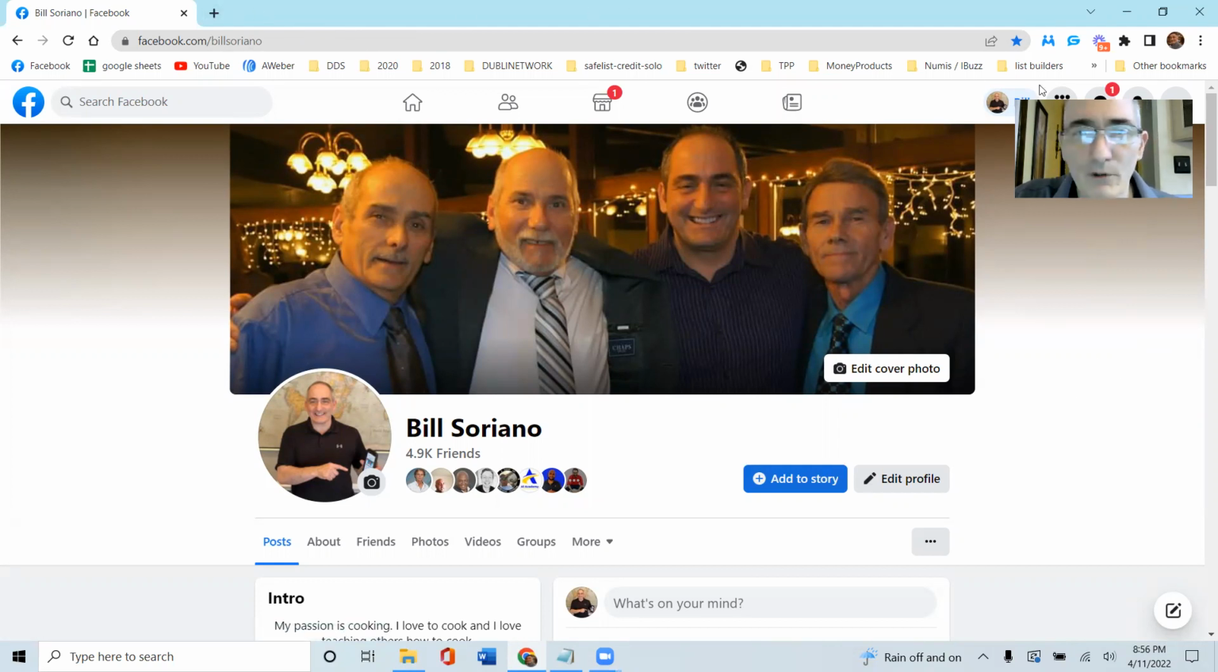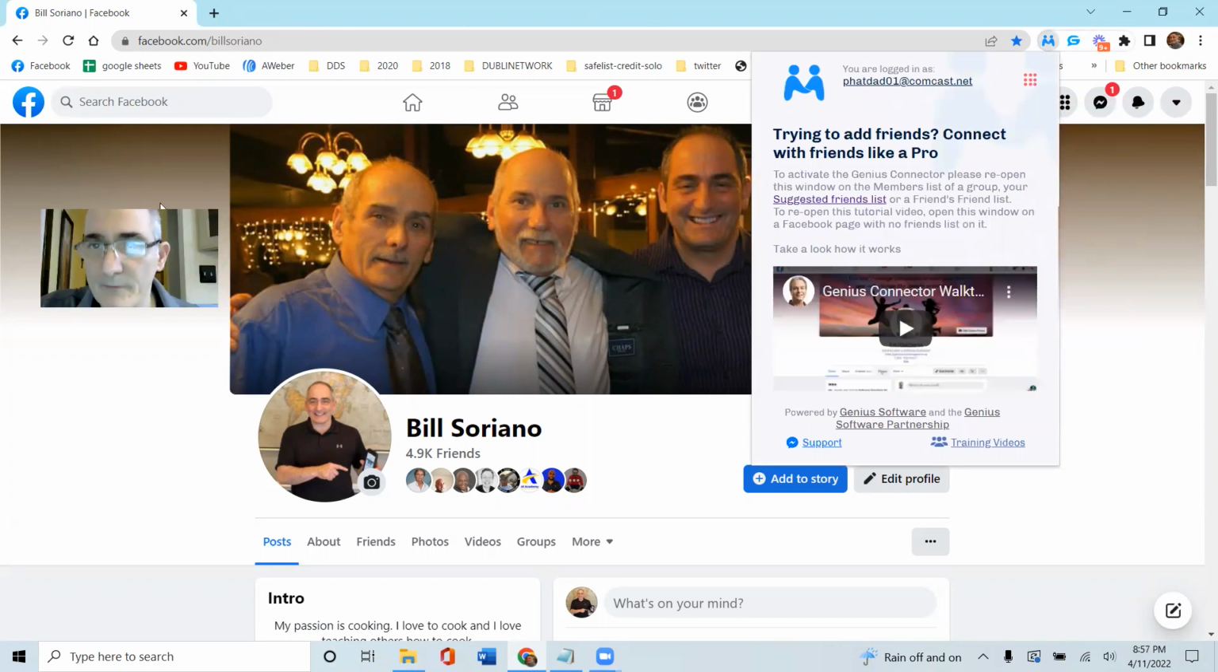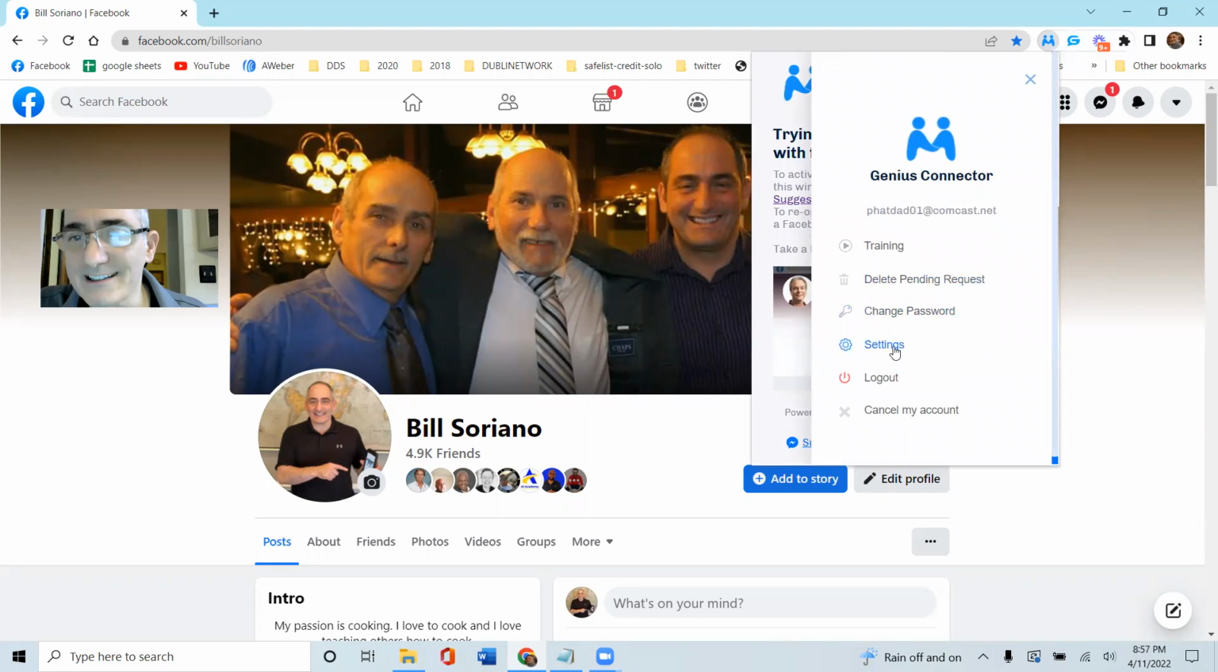And so what we're going to do is we're going to click on the friend connector right here. And since we're not in a group, it's going to bring up this page here because we can only run it when we're in a group, right? We have to be in a group, or we have to be on a post and click it, or we have to be on somebody's friends list. So we're going to click right here and we're going to go to settings.